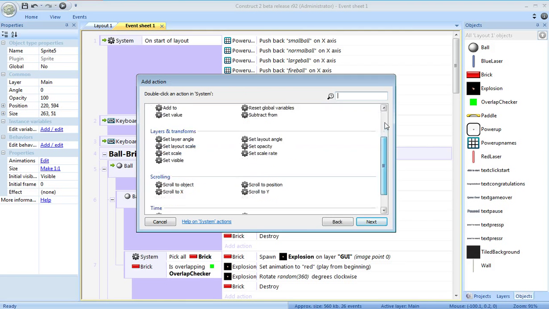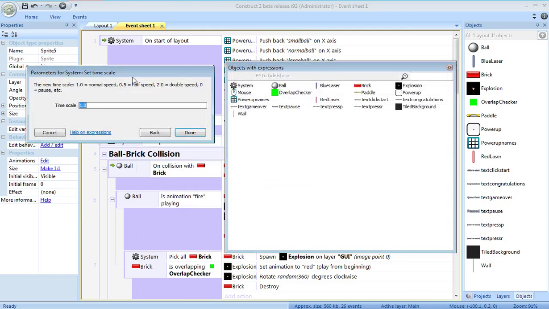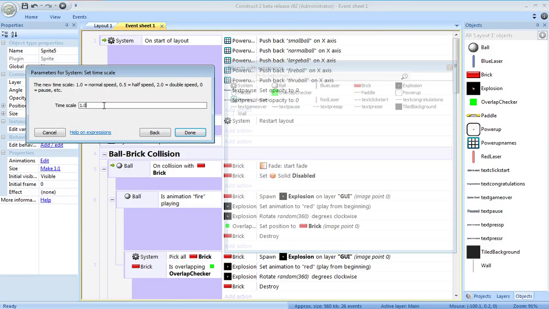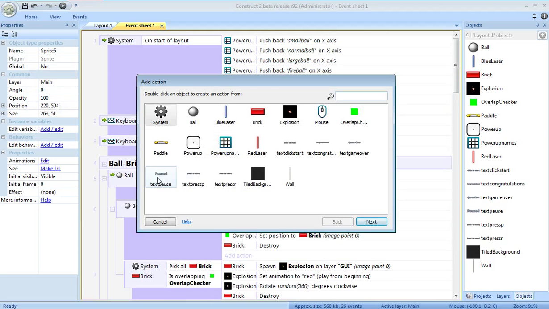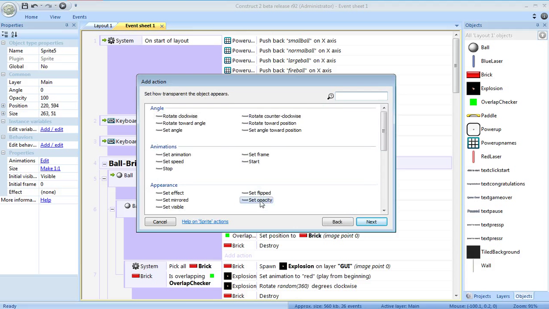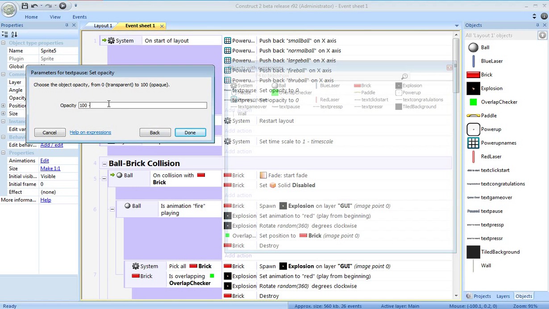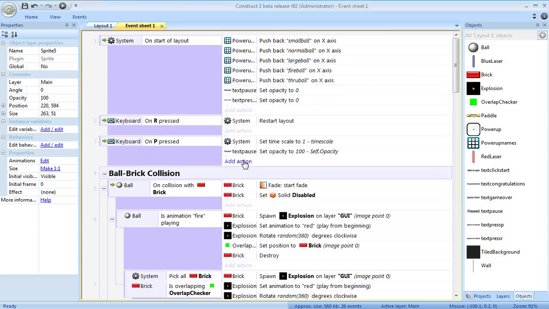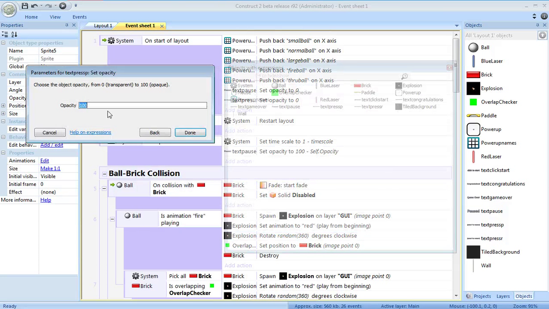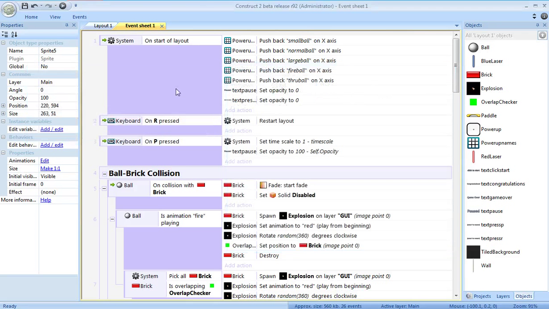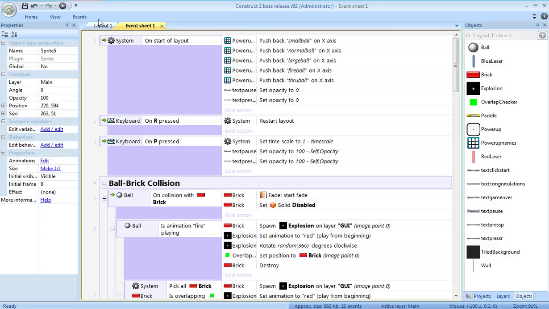When P is pressed, there's a quick way to do this. I'm going to say, set the time scale. Time scale is, one is normal speed and zero is paused. To toggle it, the easiest thing to do is say one minus time scale. I'm also going to take my paused text and set the opacity. Again, I want to toggle it between 100 and zero. Text paused and text press P. Set opacity. 100. Alright, so that'll enable me to restart the layout and do all those things.